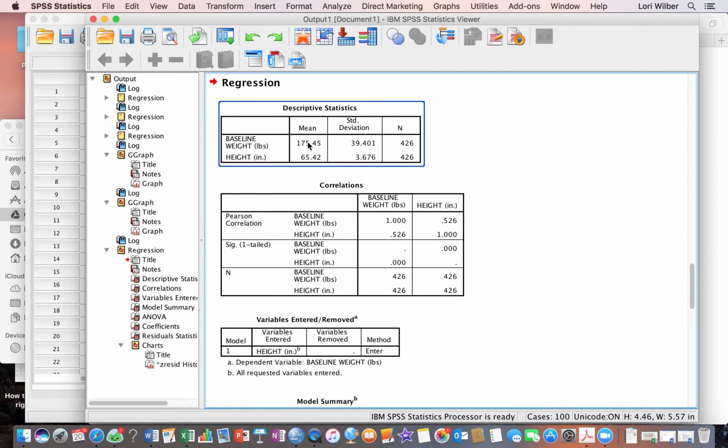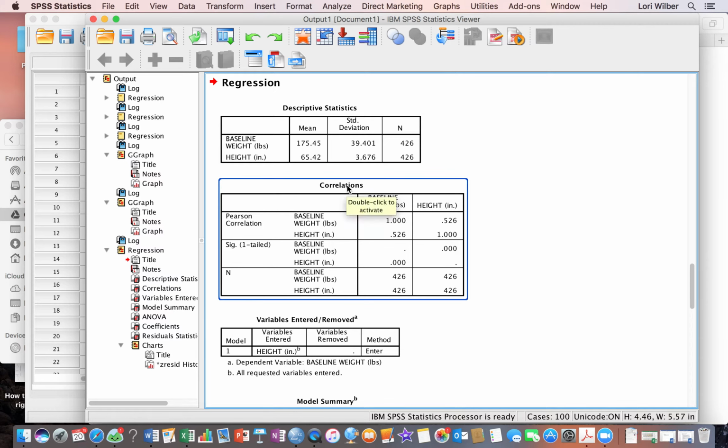So the average baseline weight is 175. The average height in inches is 65.42. And we have standard deviations, and the sample size is 426. I also get a correlation between them, which is 0.526. You'll see that number here a little bit later again, because remember, Pearson correlation is R.